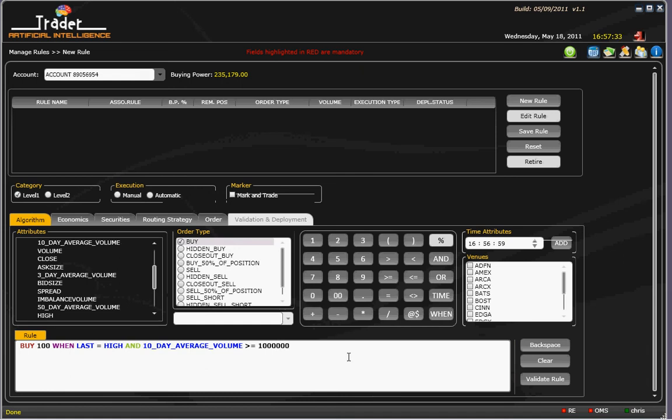So now it was that quick, that easy. We just made an algorithm that'll buy 100 shares when the last trade in any particular stock is the high of the day, and the 10-day average volume would have to be greater than 1,000,000 shares.